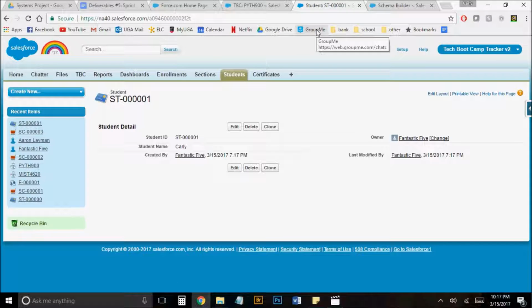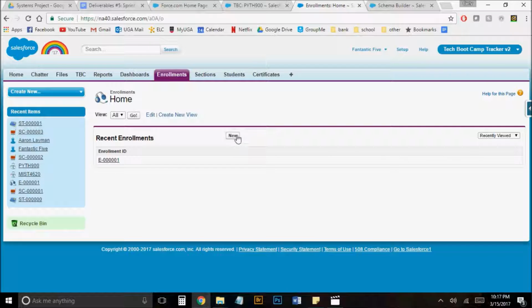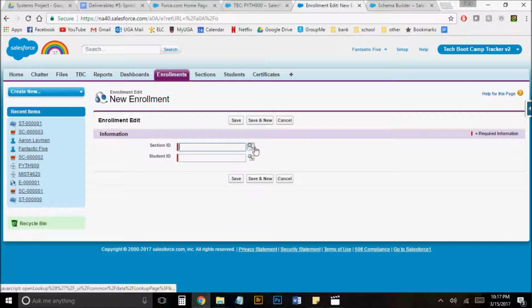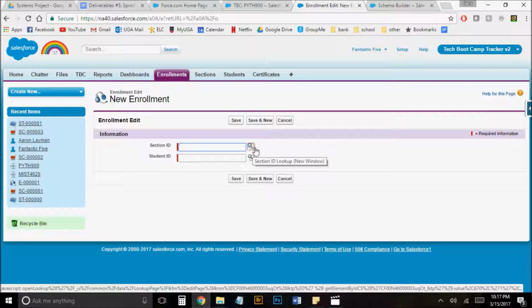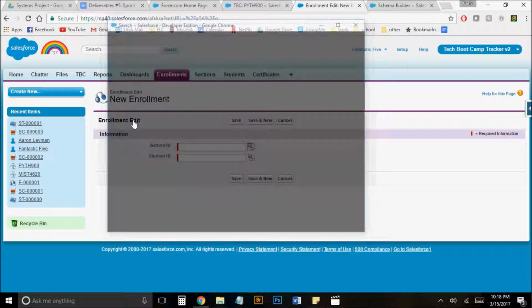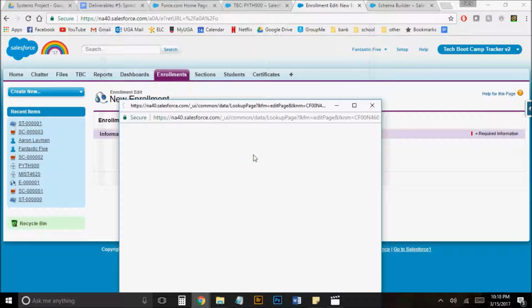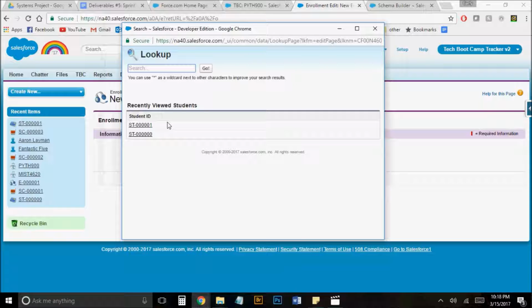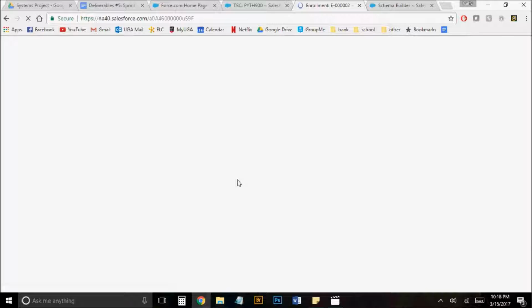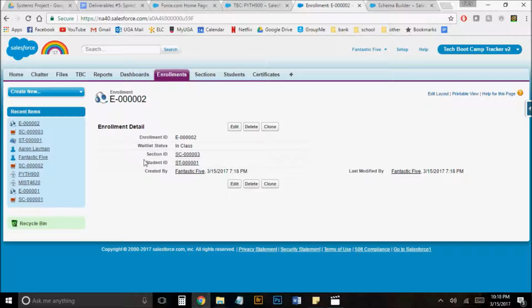Alright, now we are going to enroll this student in a class. So we're going to go to enrollment, and click new. We're going to select from 2 pick lists here. We're going to look up a section that we want to connect the enrollment to. We can put it in the one we just made. Then we're going to select a student that we want to connect it to. Alright, and as you can see, we are now enrolled in the class.